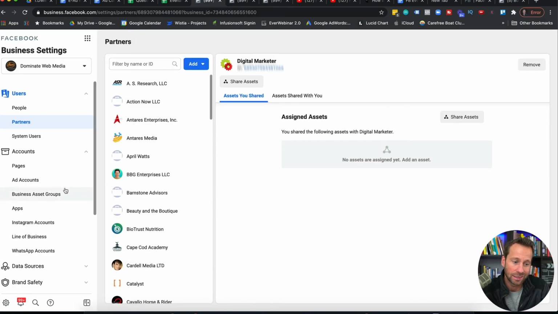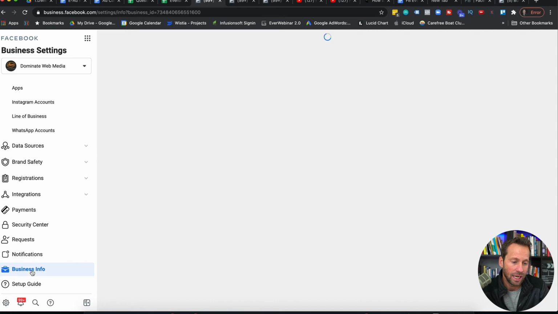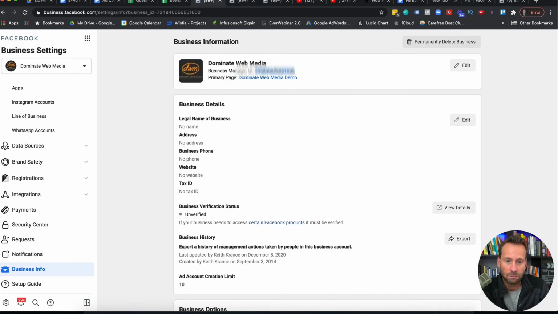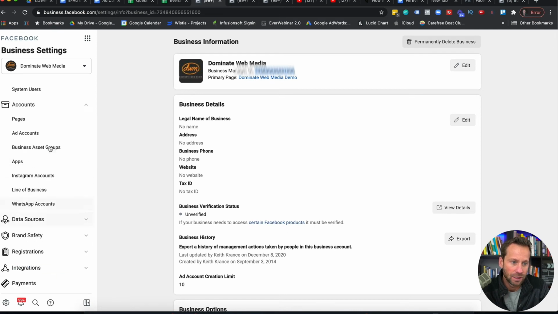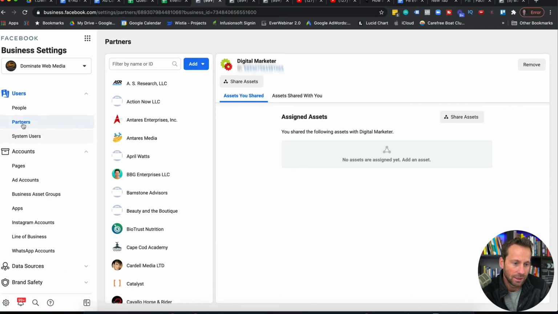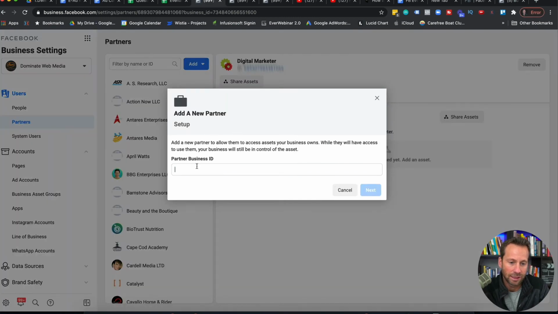The other way is, let's say you're on a Zoom call or something like that. I can go and find my business manager ID right down here. So it's right, business info is down here. And if they want to do it inside partners, they want to add one, they can just give a partner access to your assets. Boom. They can just copy and paste that right there. That's the easiest way to do it.